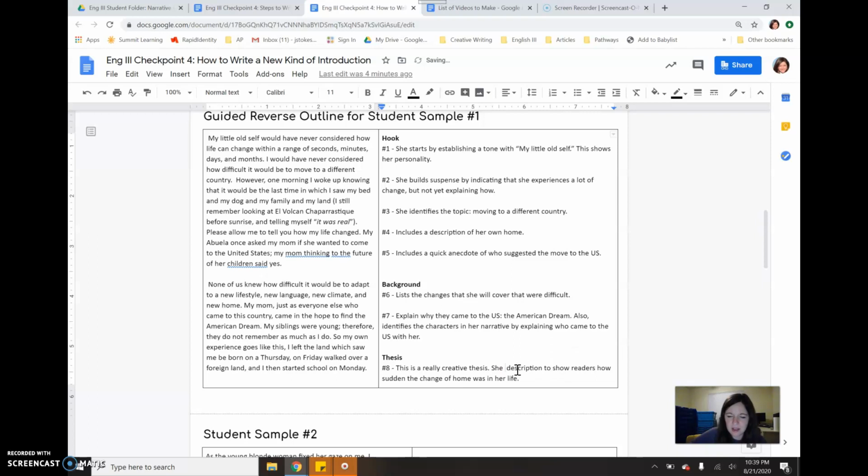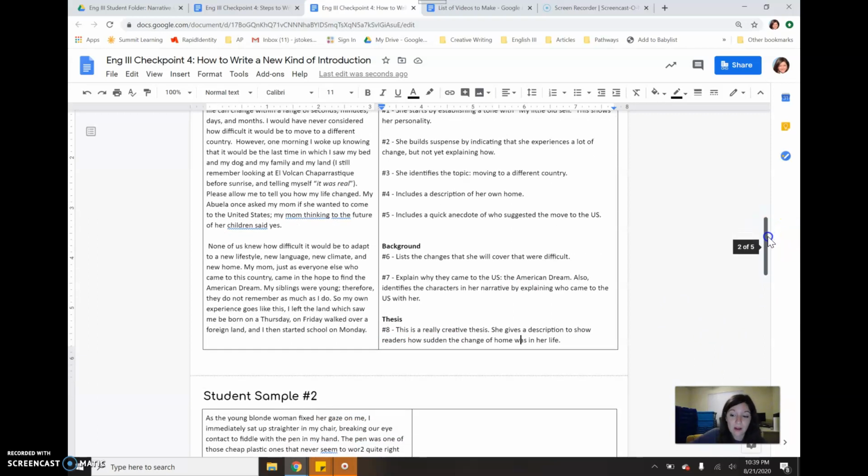What is this supposed to say? She gives maybe a description to show readers how sudden the change of home was in her life. And so essentially her thesis is, my life changed really suddenly. But instead of saying, my life changed really suddenly, she found this really creative way to show how her life changed. She woke up on Thursday in her home. On Friday, she traveled to the US, and on Monday, she started school. Could you imagine? And so that is how you do a reverse outline for an intro.